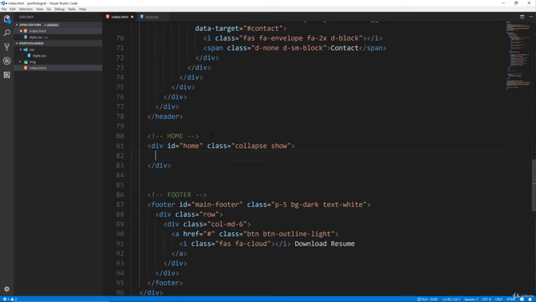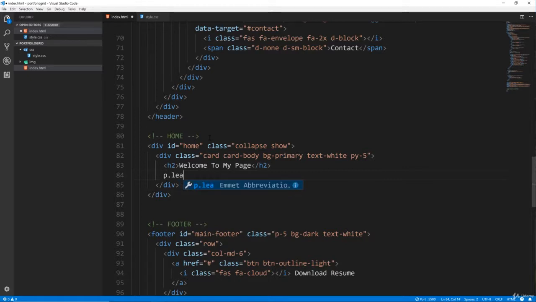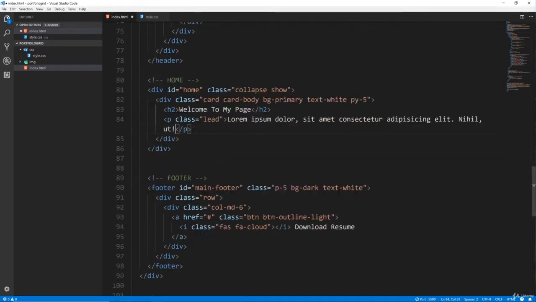Inside here, we want a card. So we're going to do a card, and I'm going to add the card body to this as well. We can do this, and let's do a BG primary. We want it to be the same color as the button, which is the primary blue. And let's do text white, and let's do a PY5, so padding on the top and bottom of 5. And then in here, let's put an H2, and we'll say welcome to my page. And under that, we'll put a paragraph with the class of lead, just some dummy text. We'll do like lorem, let's do lorem 10. Okay, so that'll be the heading.